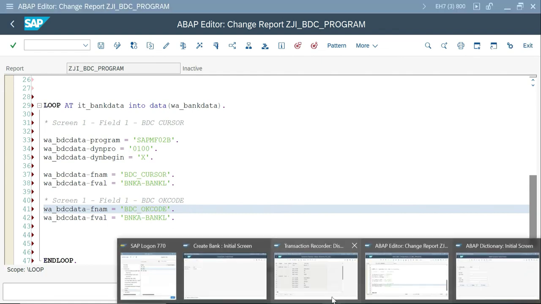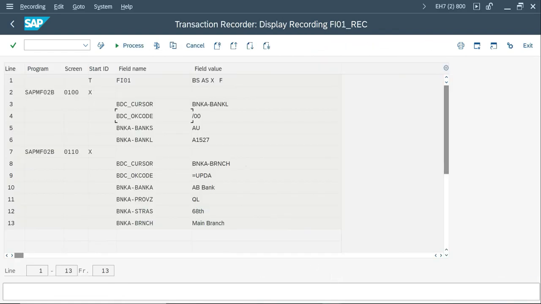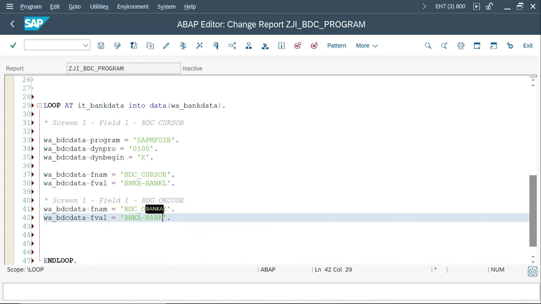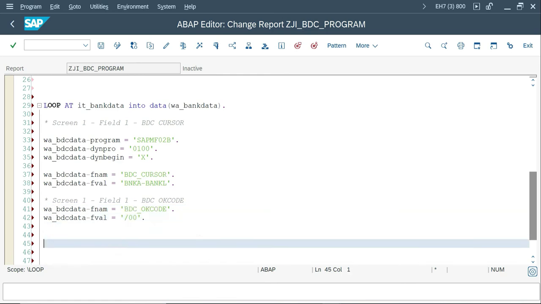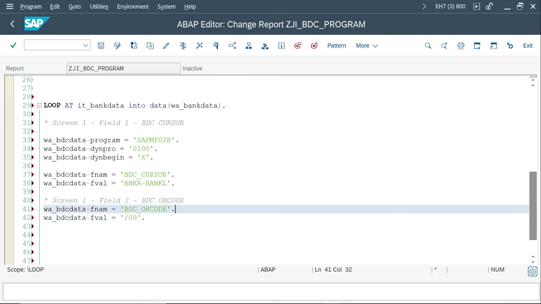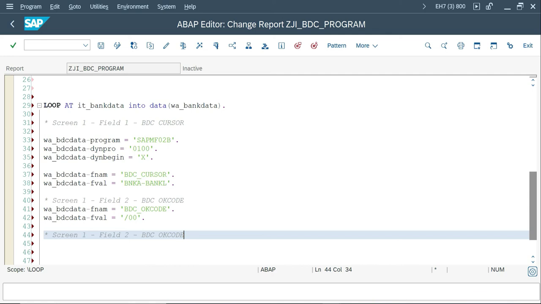And field value. So better copy paste, especially the field values and all. Sometimes we may go with a different slash, then it won't work. It won't give proper information also. Slash done. And screen 1 field 2. And screen 1 field 3 is bank country key.